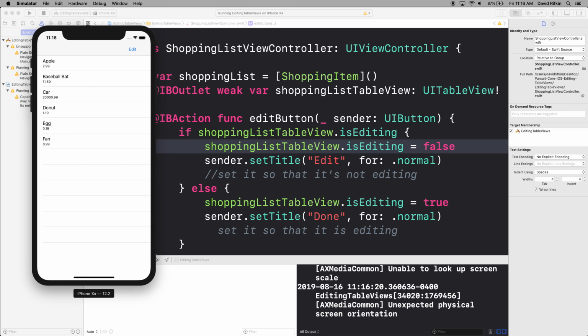All right, moment of truth. Edit, nice. So when I hit edit, so when isEditing was false, it changed isEditing to true, so these little thingies popped up, and then it set the title for that button to done. Then when I tap it again, so when shoppingList.isEditing is true, I set that to false, so it updates the table view's editing state, and the sender's title gets updated to edit, so that button's title.